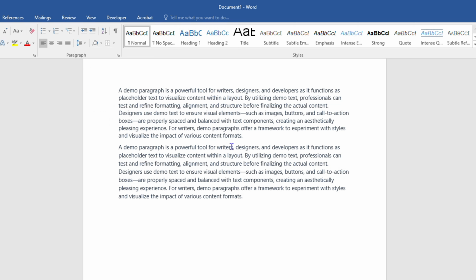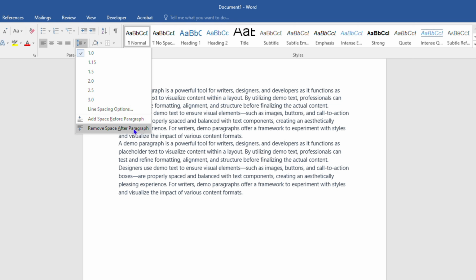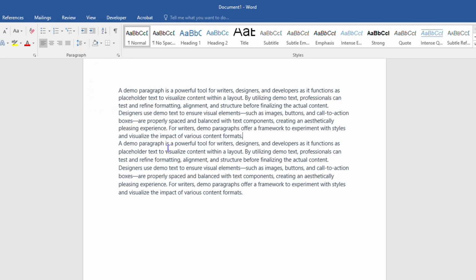All right. If that is still too much for you, you want to go ahead and click anywhere in either the first paragraph or the second paragraph, anywhere in between. You want to click there, then go back to the line spacing, guys, and you will have the option that says remove space after paragraph. And as you can see here, once I click this, it removes that line from the two paragraphs, and that's it.